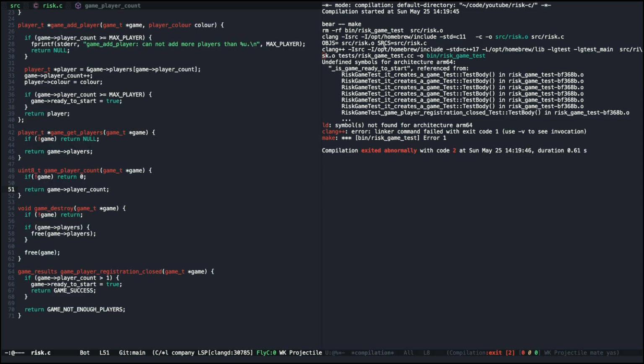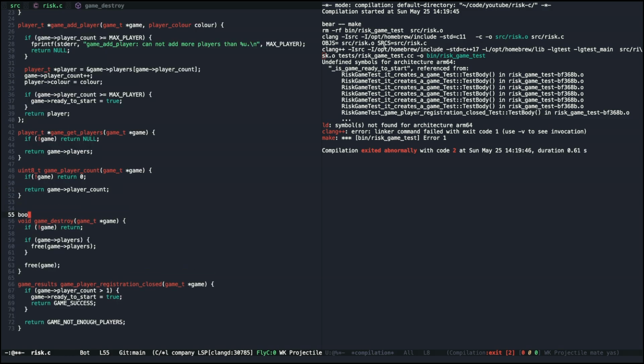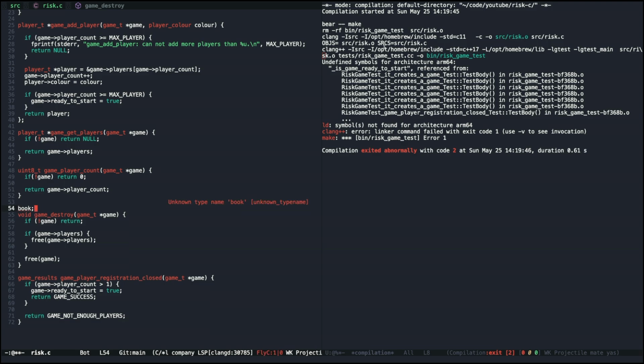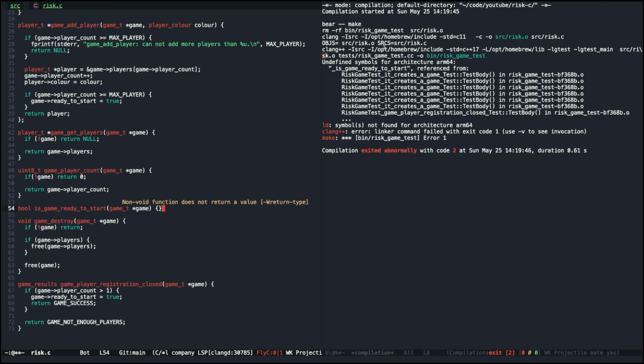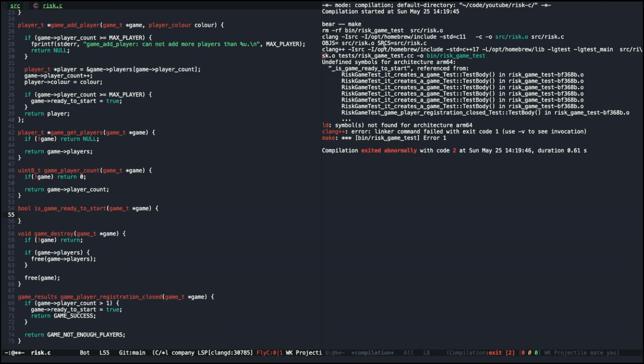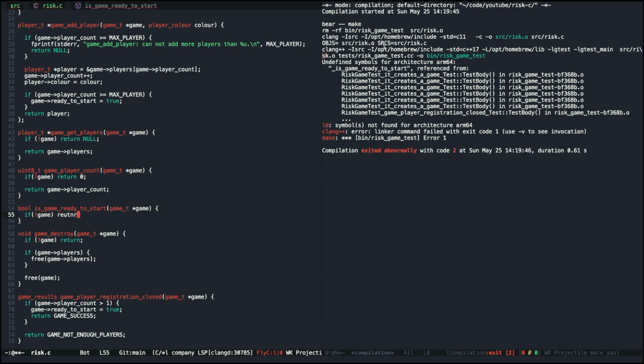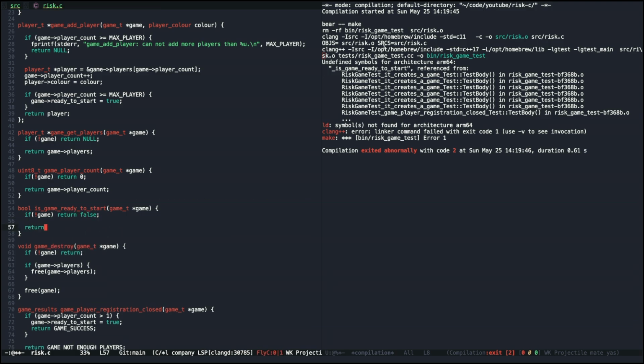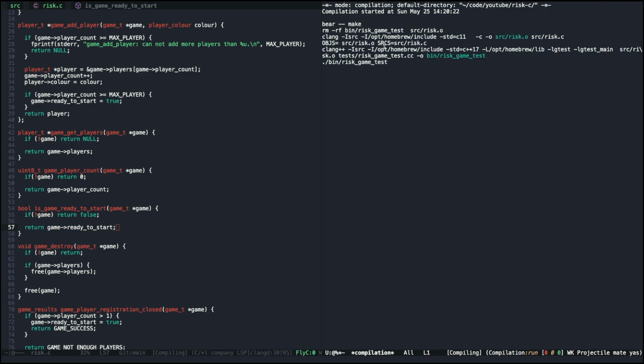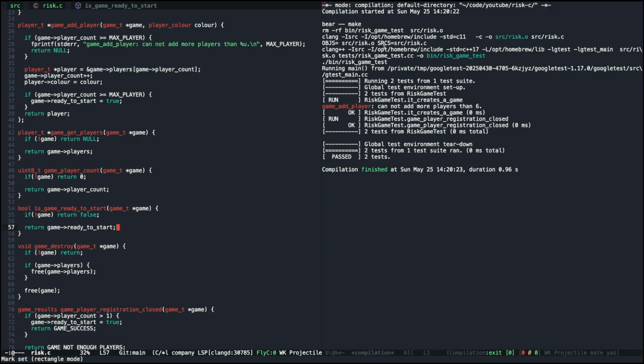And risk.c. So it's going to be a bool. Is game ready to start? Pass in the game. And so if there's not such thing as a game, then return false, and then return game ready to start. Run the tests, everything passes. Wonderful.